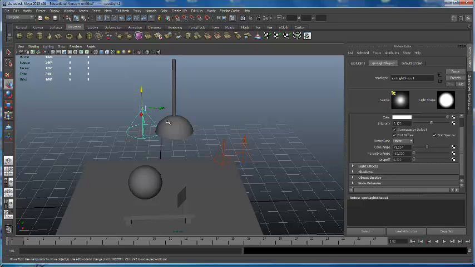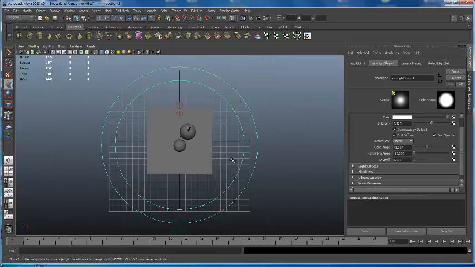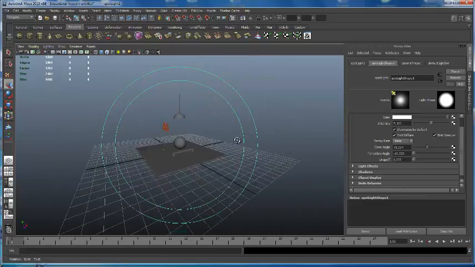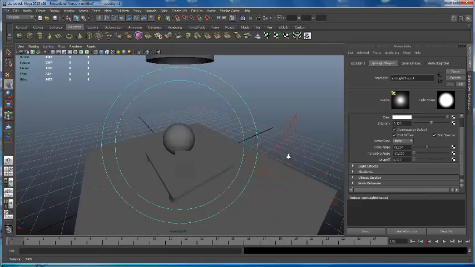So you know what you can do? When the light's selected, you can come over here under panels and go to look through selected. And now you're looking through the light. This is extremely helpful because now I can find something in my set that I want that light to hit and I can zoom in on it.